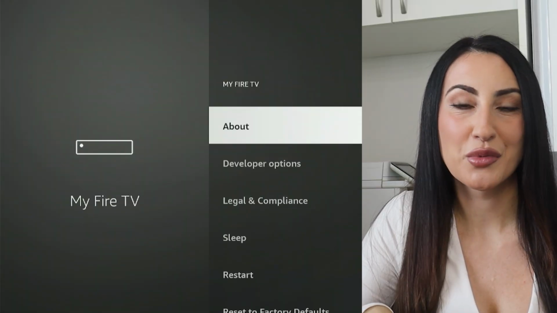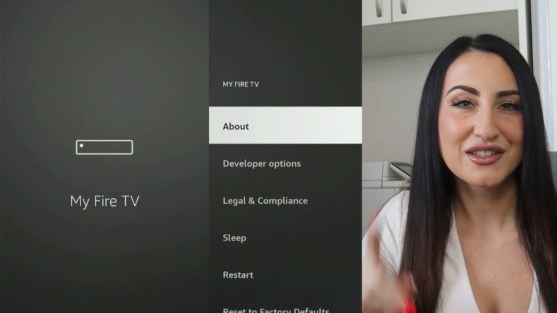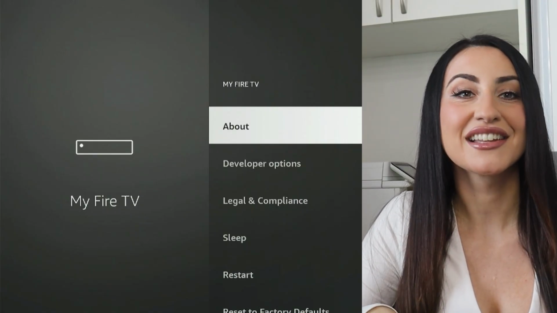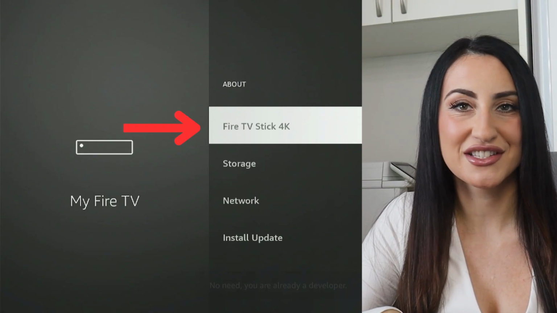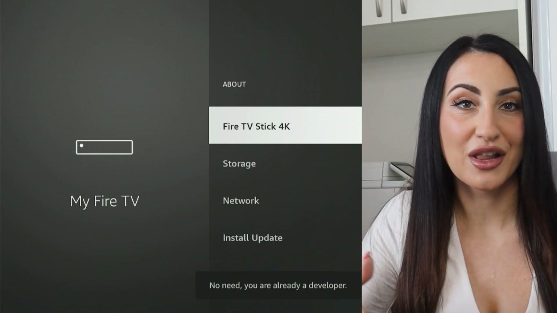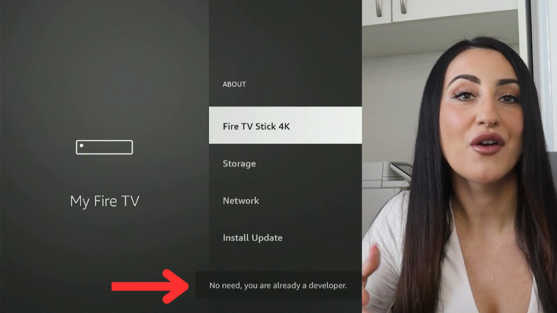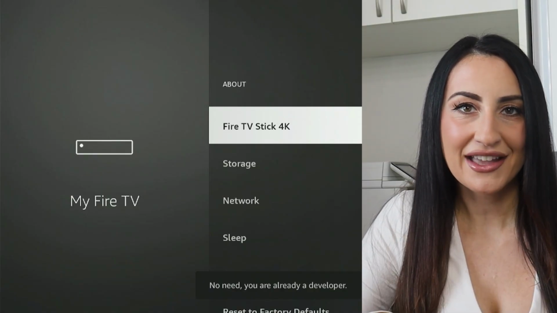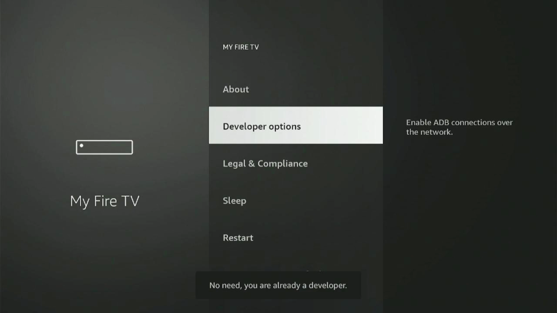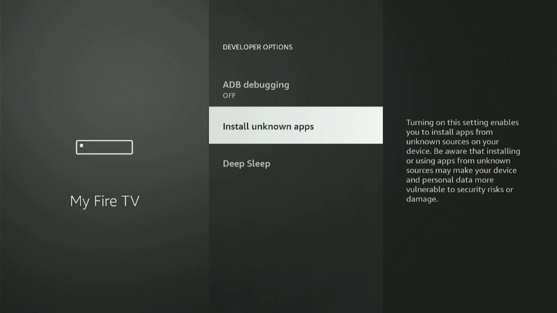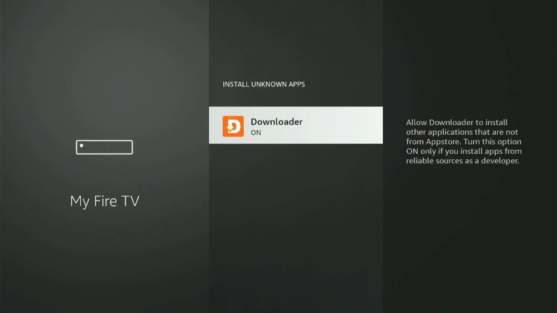Once that's done, hit the home button and scroll over to the settings and scroll down to My Fire TV. Now look for developer options. If you don't see it, go to About and click on your device's name 7 times. This will unlock developer mode and you will see a message confirming that you are now a developer. Press back and you should see developer options. Go in, select and click Install Unknown Apps and click on Downloader to switch it on.